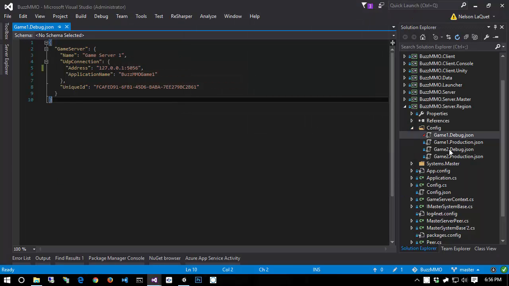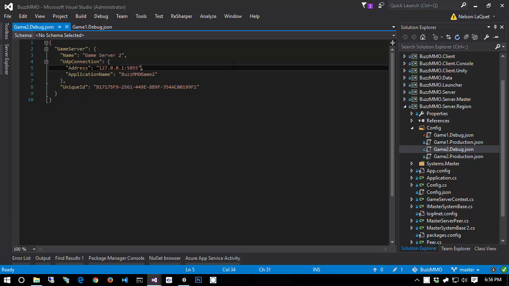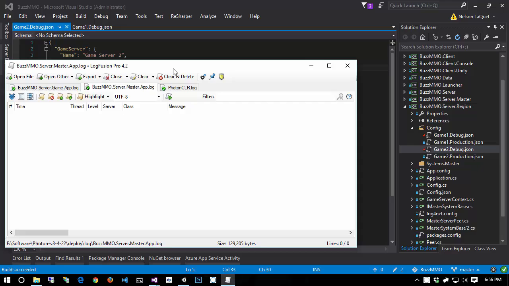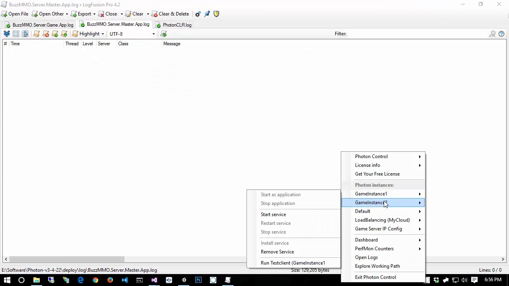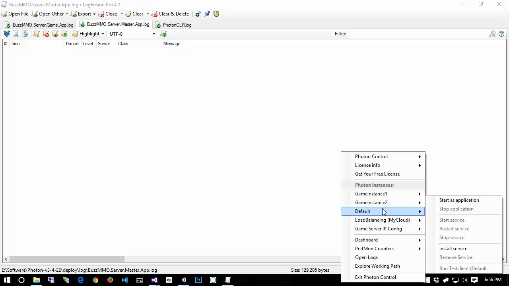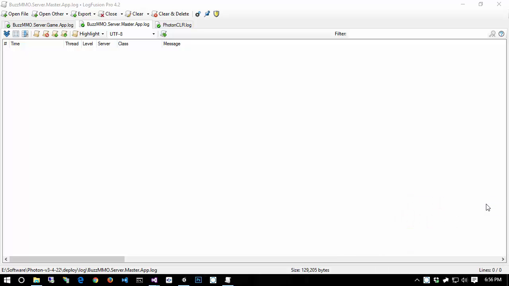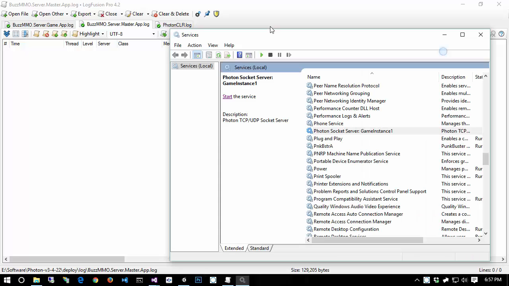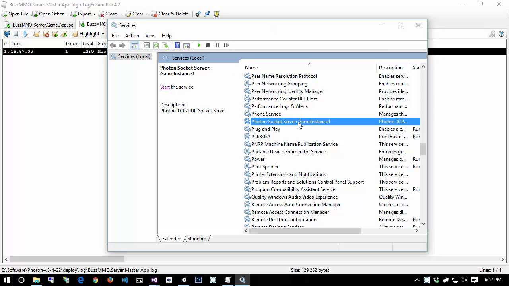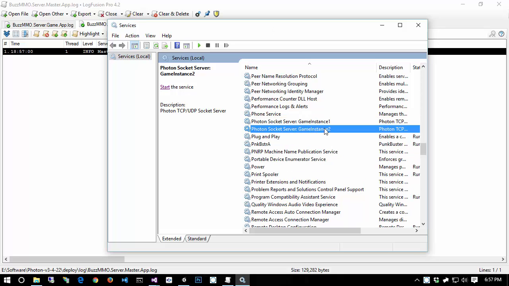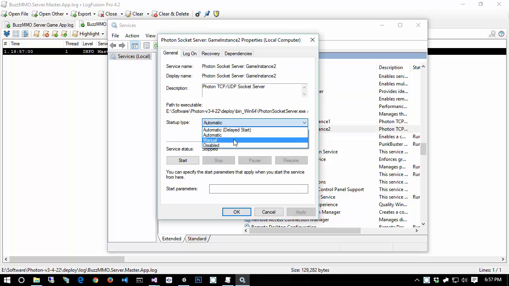And now I'm going to go to game2.debug.json, and I'm going to change the address to using port 5057. And then hit F6 to make sure that our updated configuration gets copied over. And yeah, we should be good to go in theory. It looks like we can actually start as service and stop as service from Photon control, so that's really cool. So I'm going to go to default, and say start as application. Another thing: while that starts, I'm going to come over here to my services, hit F5 to refresh, and I see game instance 2 right here. I'm going to double-click on that and change the startup type to manual.